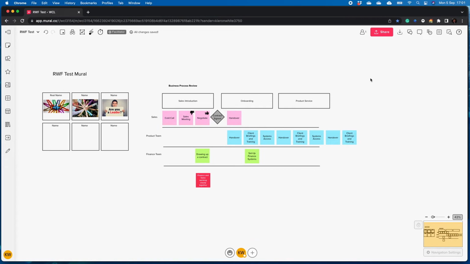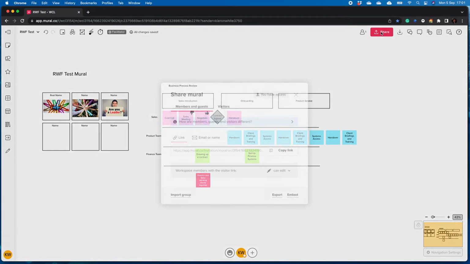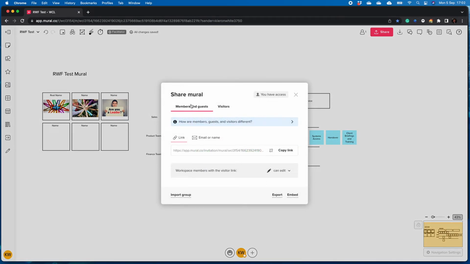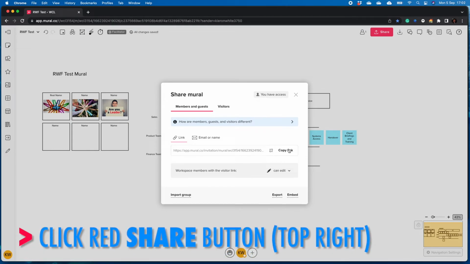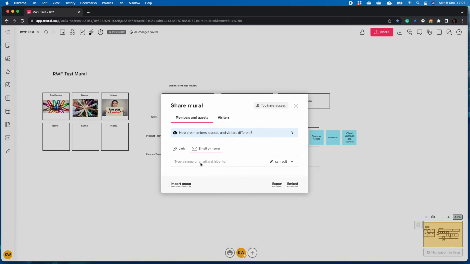So the last part of this demo is sharing this with other people. All you have to do is click on that share button, and then it wants to know: do you want to copy the link or do you want to send people the link directly?